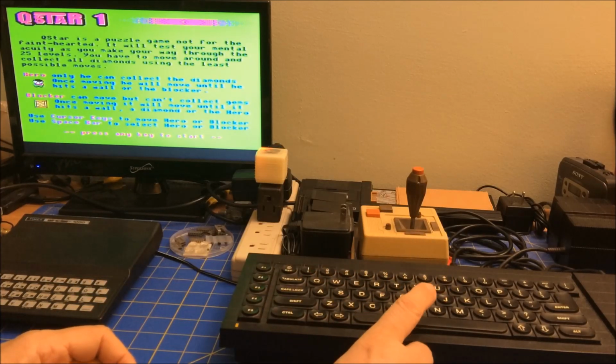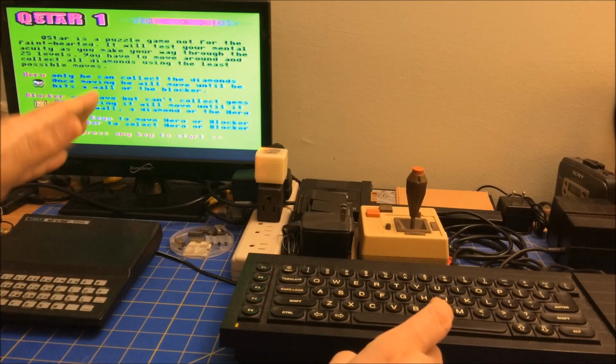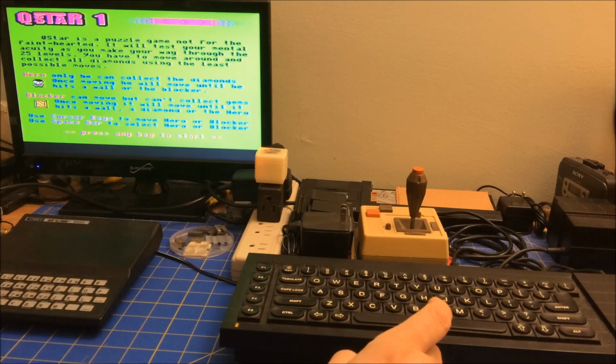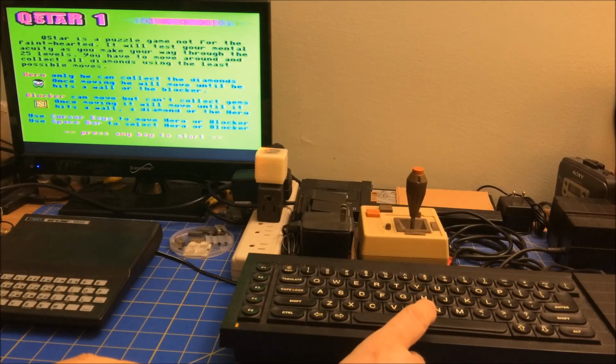So here we go. Press any key, and you have a hero and you have a blocker, and all that you can do is move them left, right, up, down, and they move the entire row or column, and that's the difficulty of the game. It's easier for me just to play the game for you to understand how it works. It's a really challenging game. Here we go.